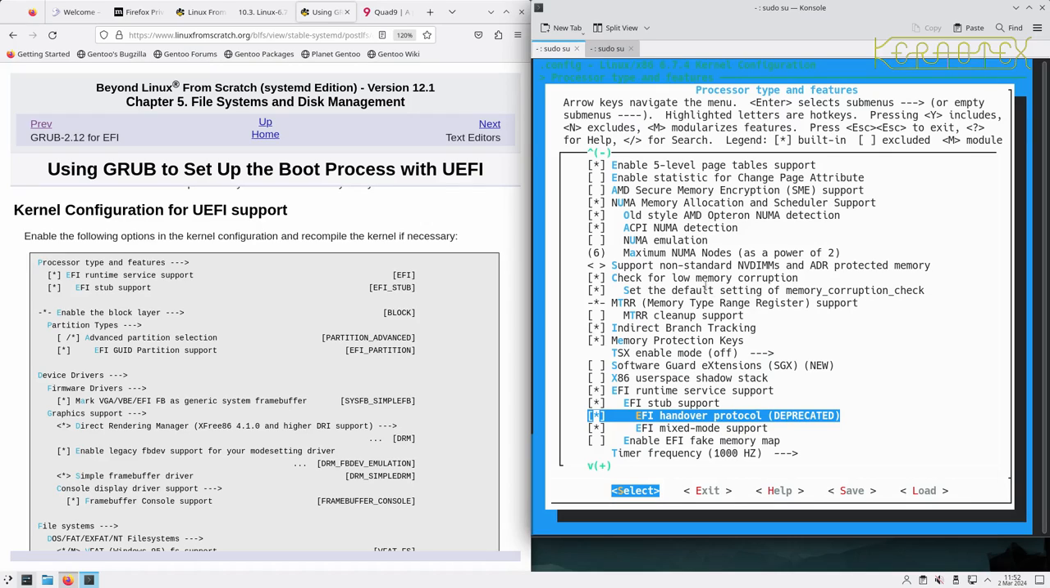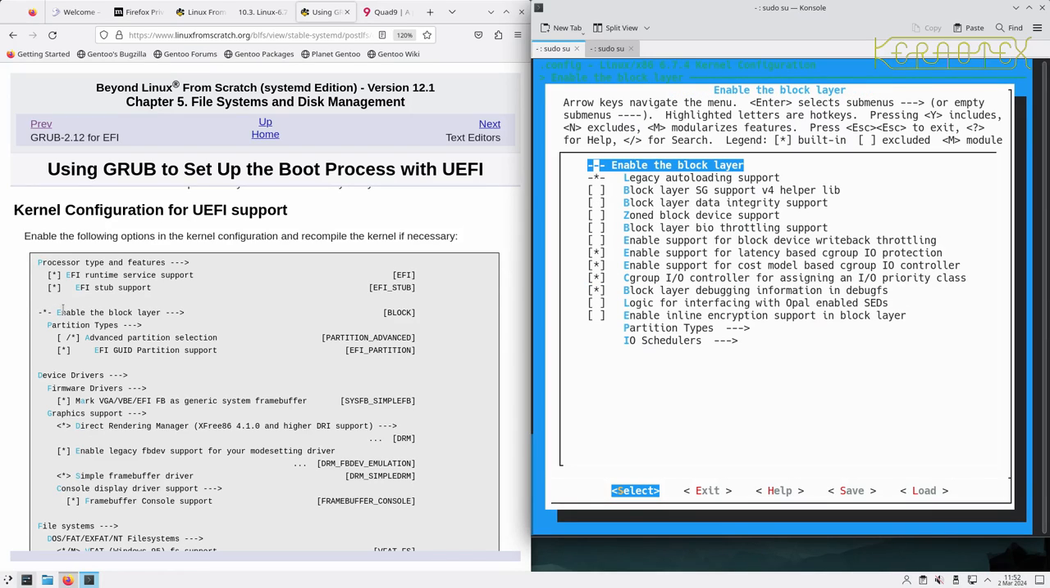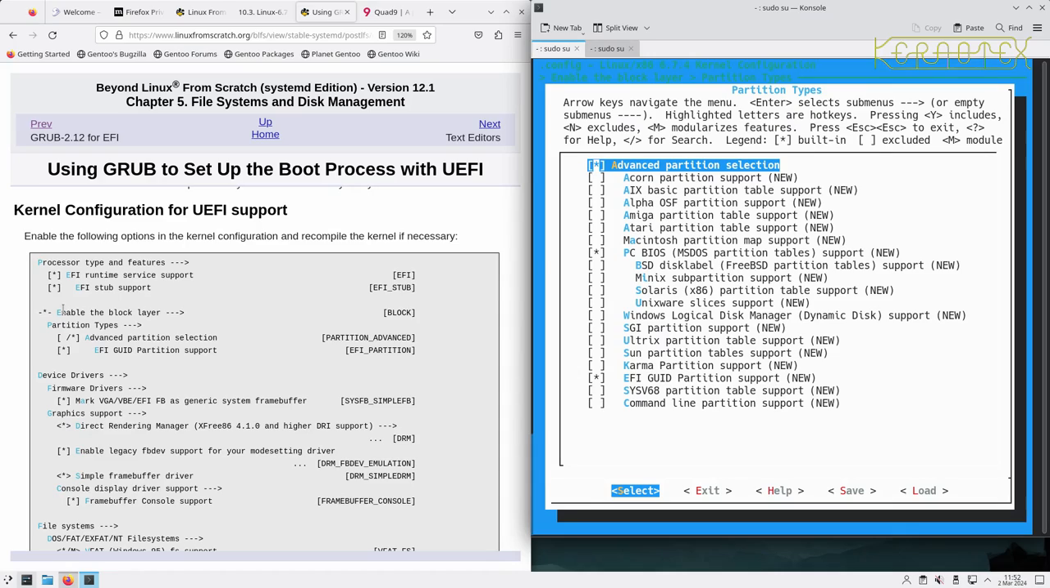Right, so now we need to go to enable the block layer, which is this option here. You can see it's been forced on, as it suggests in the LFS book, or BLFS book rather. So we'll go into that. We need to go into partition types and select advanced partition selection and ensure the EFI GUID partition support is set, which it is. And it's probably not needed on this machine. As I say, it won't boot with an ordinary legacy option, but I'll leave this option in here anyway. It makes the Linux From Scratch image a little bit more portable if that's something I wanted to do, to take a copy of the image and use it elsewhere on a newer machine.